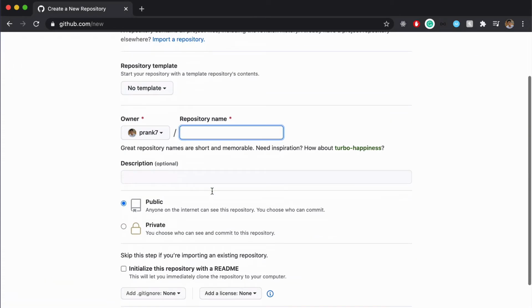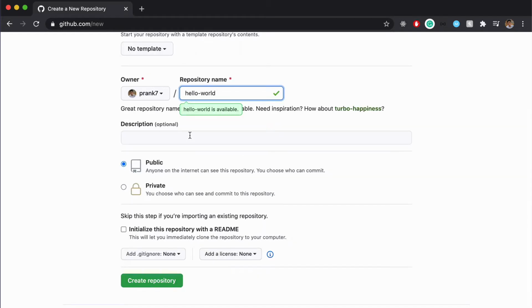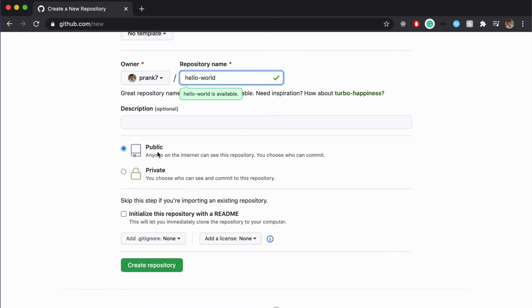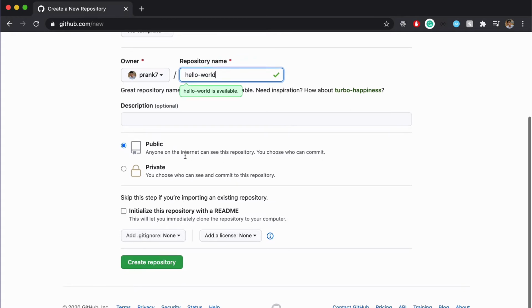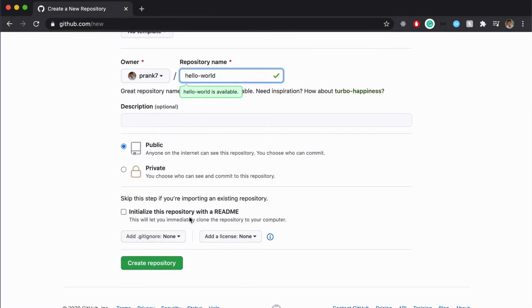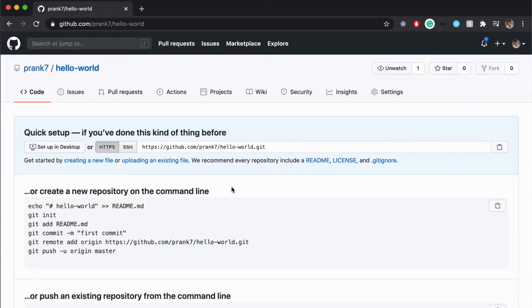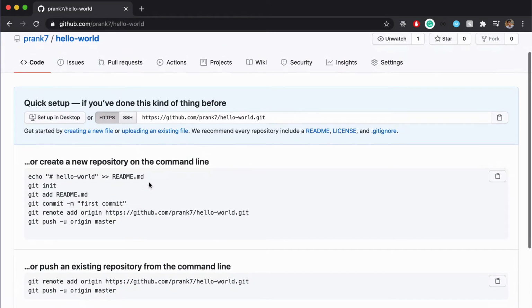Here, I can name the repo. So I want to call it Hello World. You can provide an optional description. For now, I'm going to keep it public so that anyone can see the repo. And I'm going to skip initializing with README for now. I'm going to just create this repo. Once I create this repo, you will see that GitHub tells us what to do next.